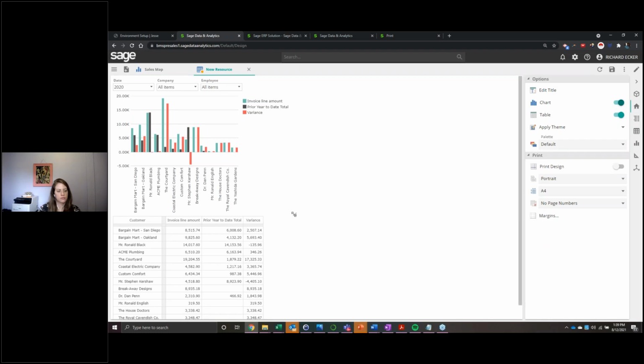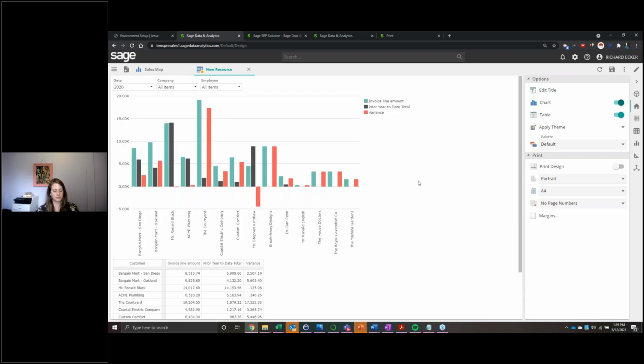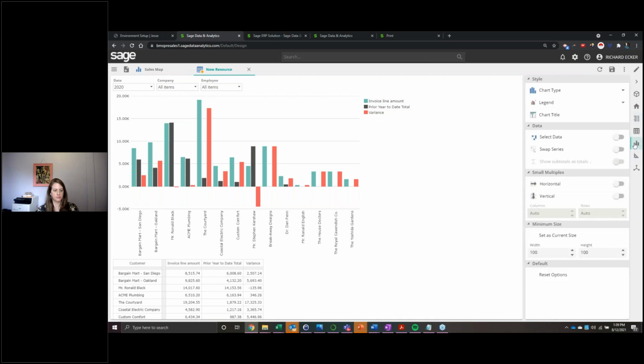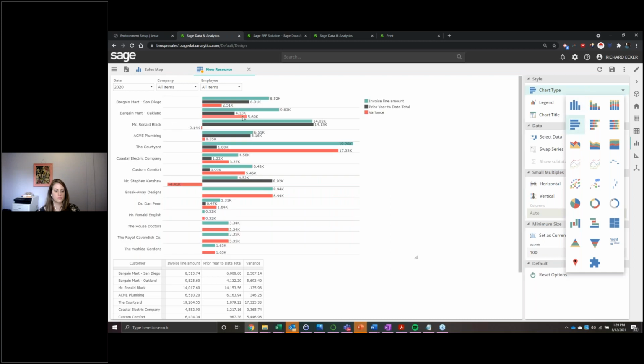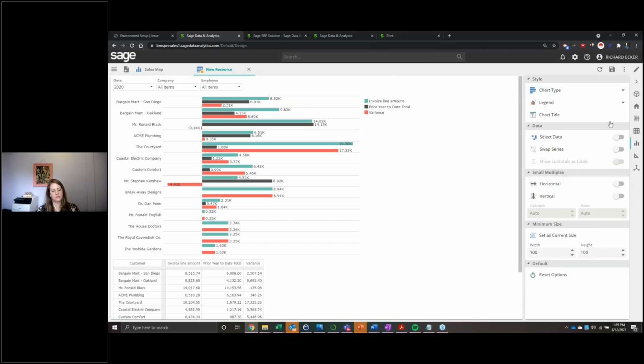Now we have this bar chart that doesn't look quite as friendly, but we could go ahead and change the view of this. You can notice that we can easily change this to maybe a horizontal bar chart. This gives you a comparison of here's all your customers, here's what they're doing this year, here's what they did last year, and this is their variance, right? So you can present the data this way. That's an option if you wanted to.